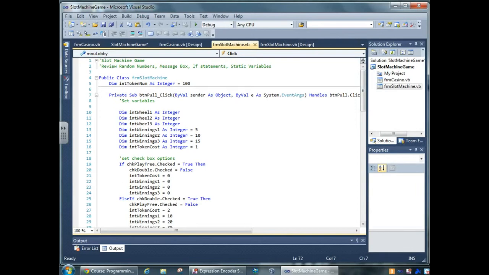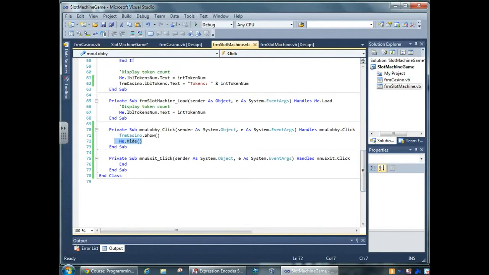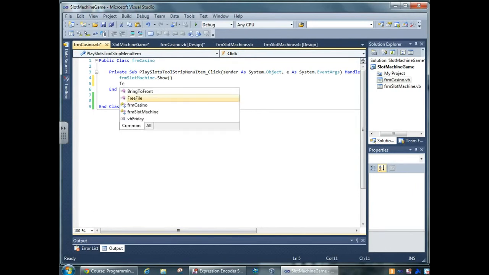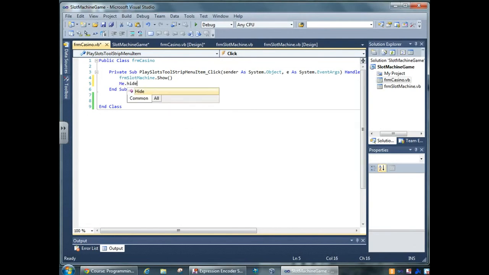Another thing to consider here, you notice how we hid. And actually, I said show here. We never hid the main form. Let's do something here. Let's say that when I show the slot machine one, what I'm going to do here is I'm going to say Me.Hide. I'm going to hide the casino form.